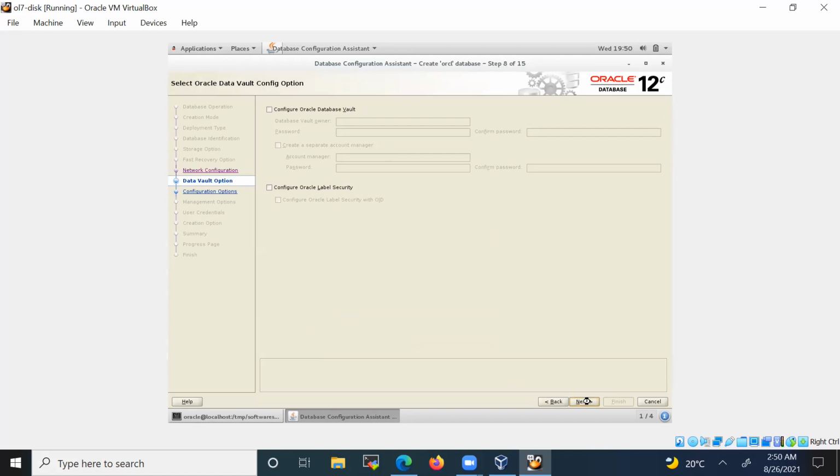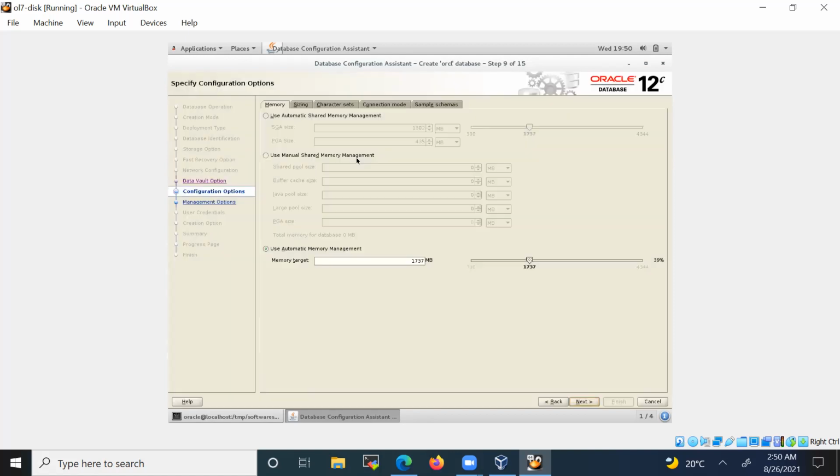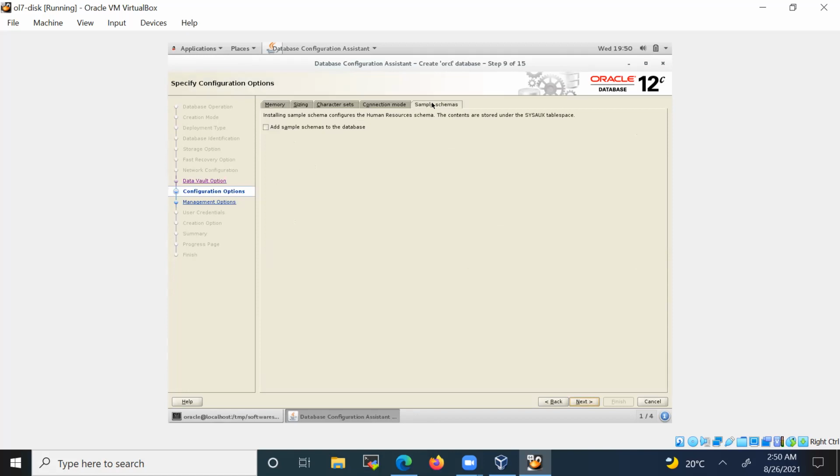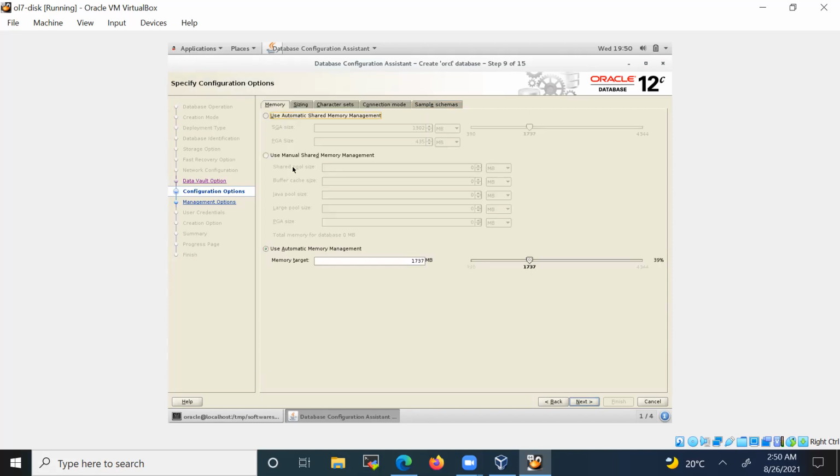No need of configuring the vault and label security. Then for purposes of learning, make sure you choose the sample schemas. Okay, so click on sample schemas here and then click add the sample schemas. That's basically for purposes of learning. So if you're using your database for learning, then you have to set up those sample schemas. Memory management, let's just use the default AMM. Later, you can change to ASMM and so on, but that is a different topic for another day with another video maybe.